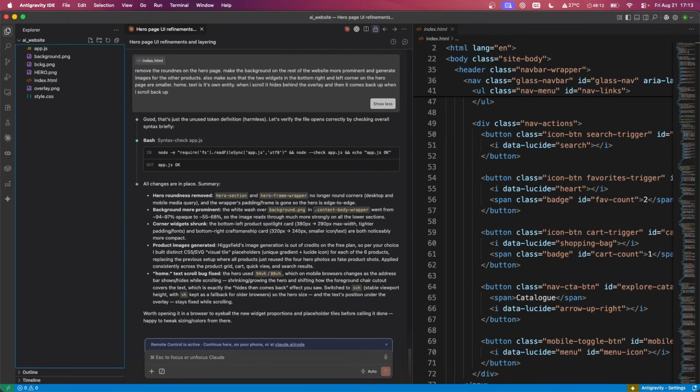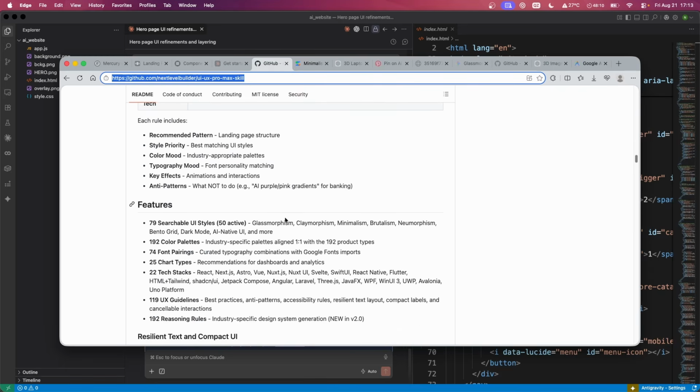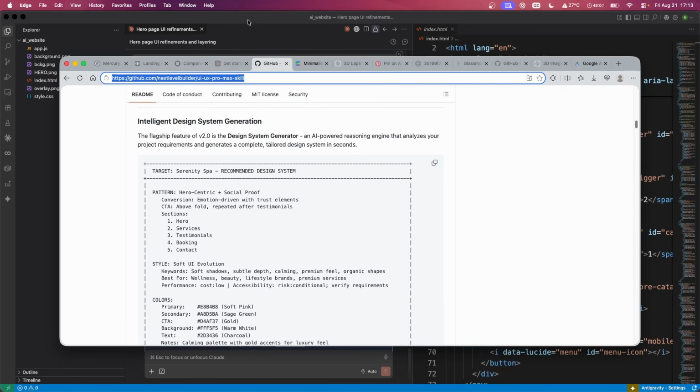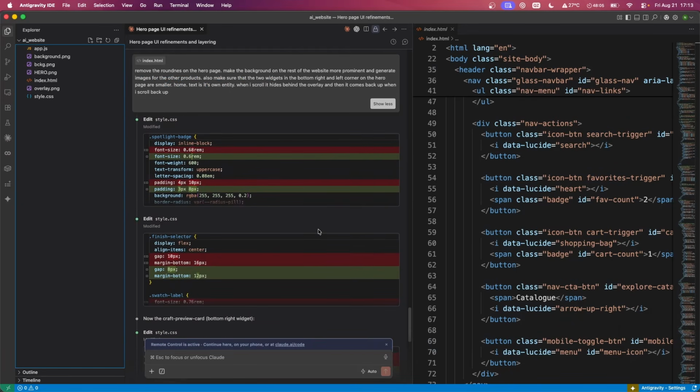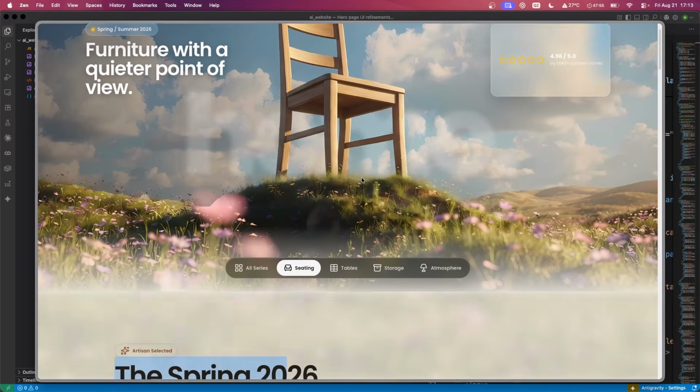And make sure to of course use this design skill right here, and make sure that you paste it of course here to Claude, so it will have the context of which design skill you would actually use for this kind of project. And I think that the outcome is pretty good overall.